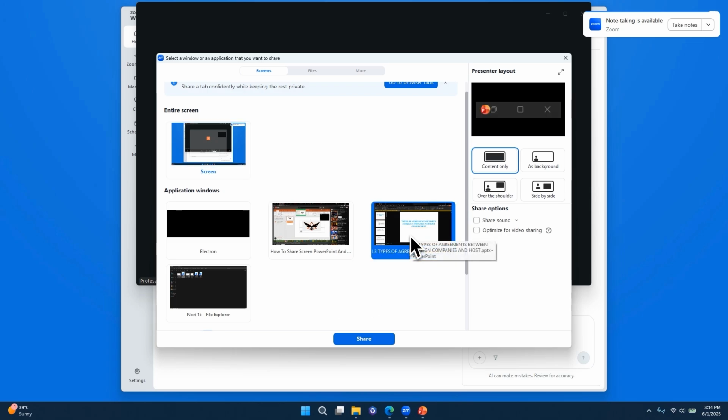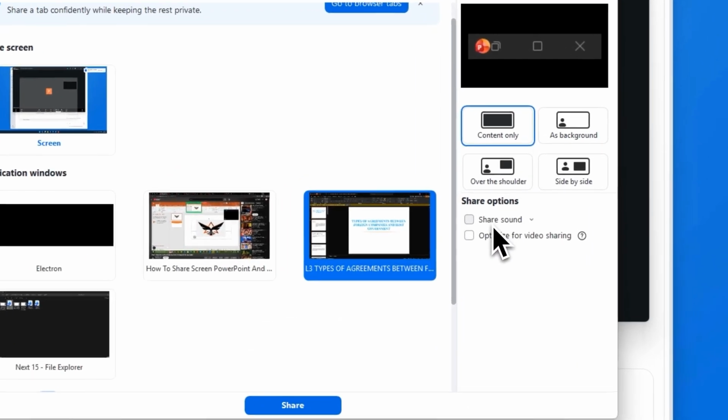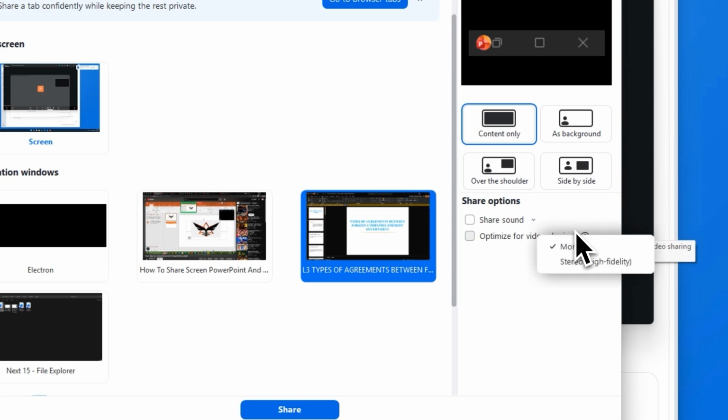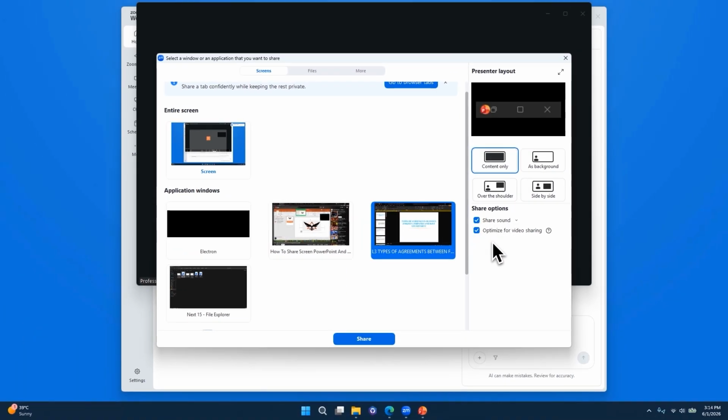Before clicking Share, enable the Share Sound option at the right side of the window. This step is important if your presentation contains videos or audio. If available, also enable the Optimize for Video Clip option. Once you've selected these, click Share.